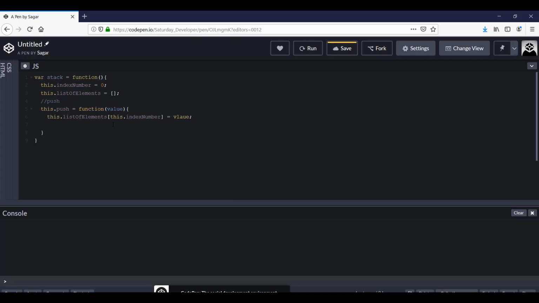So for this I'm going to increment it. I'm going to use post-increment here. I hope all of you have an idea of what pre-increment and post-increment are. So the index number will be incremented, just a semicolon here.